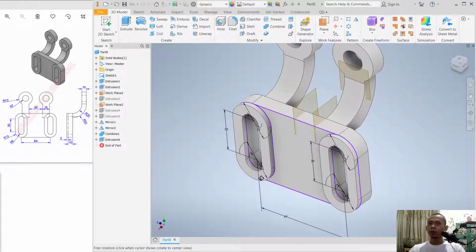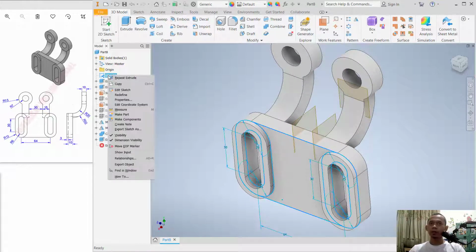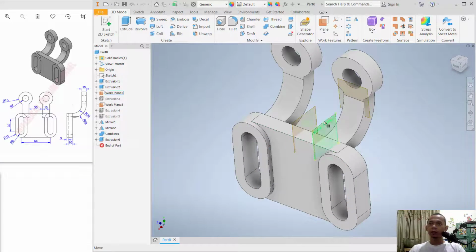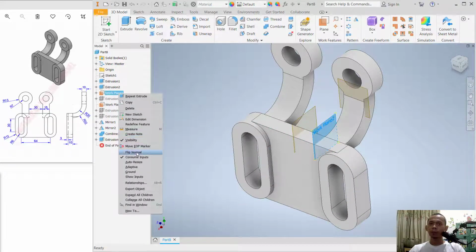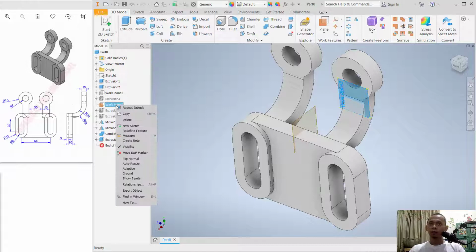And then you can hide sketch 1. Click here for this work plane. Okay, work plane 3.